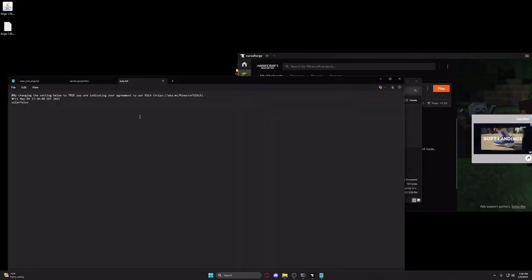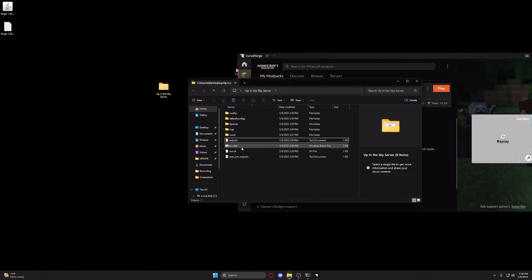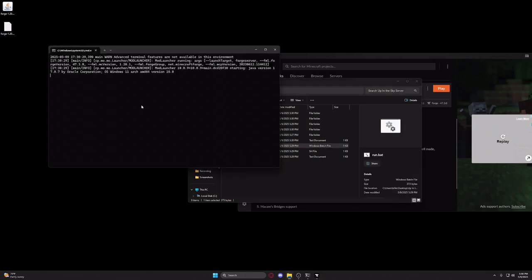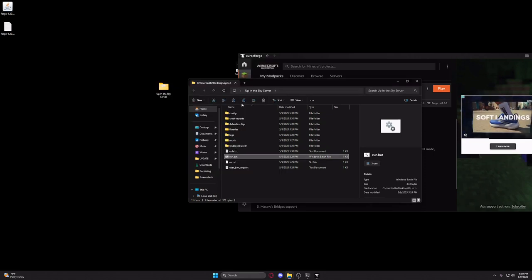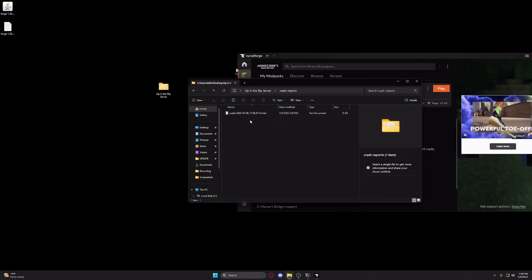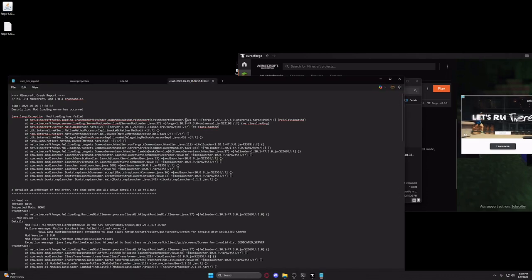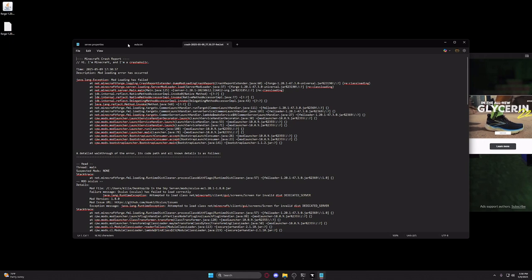We'll find the EULA.txt, change this to true. Then we'll just file, save. Then we'll go ahead and run.bat again, just to make sure everything starts up correctly. And then it did fail, so we can go into our crash reports, and we can open up that crash report and see why it failed.